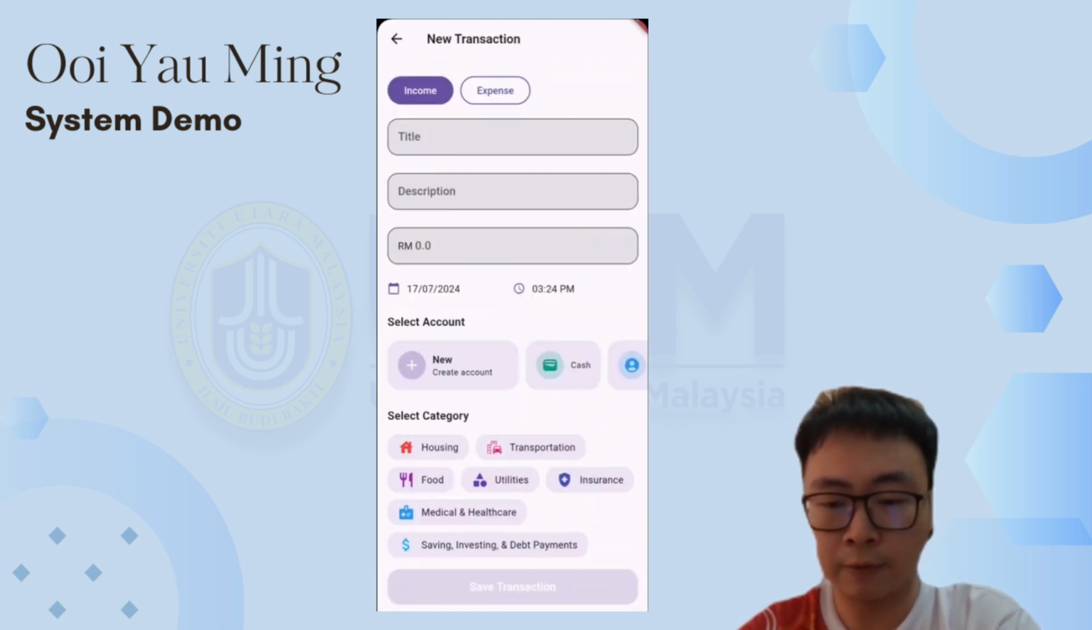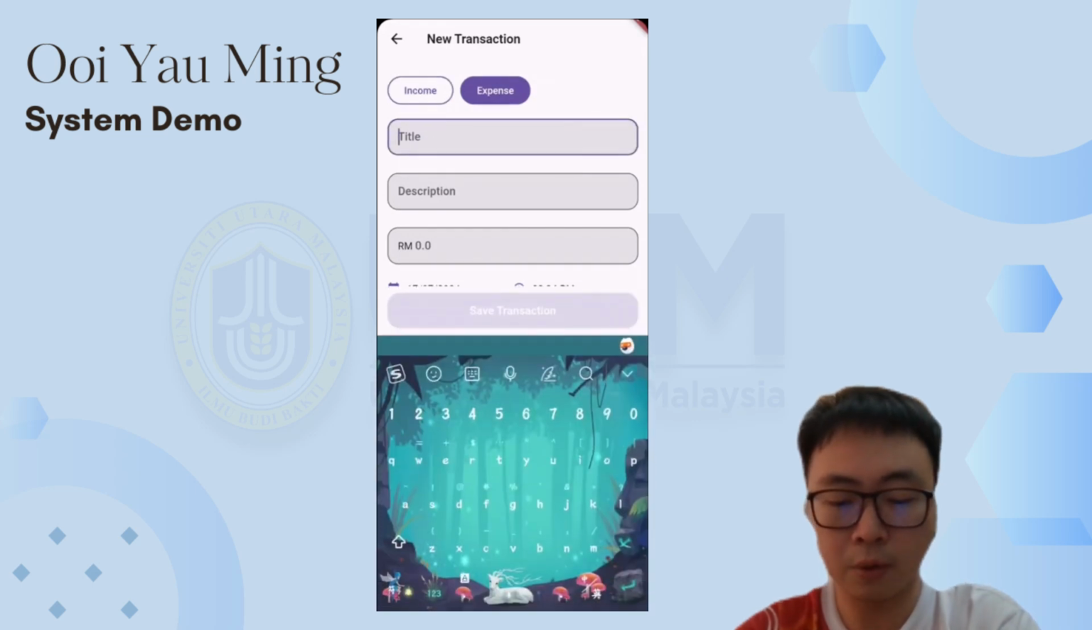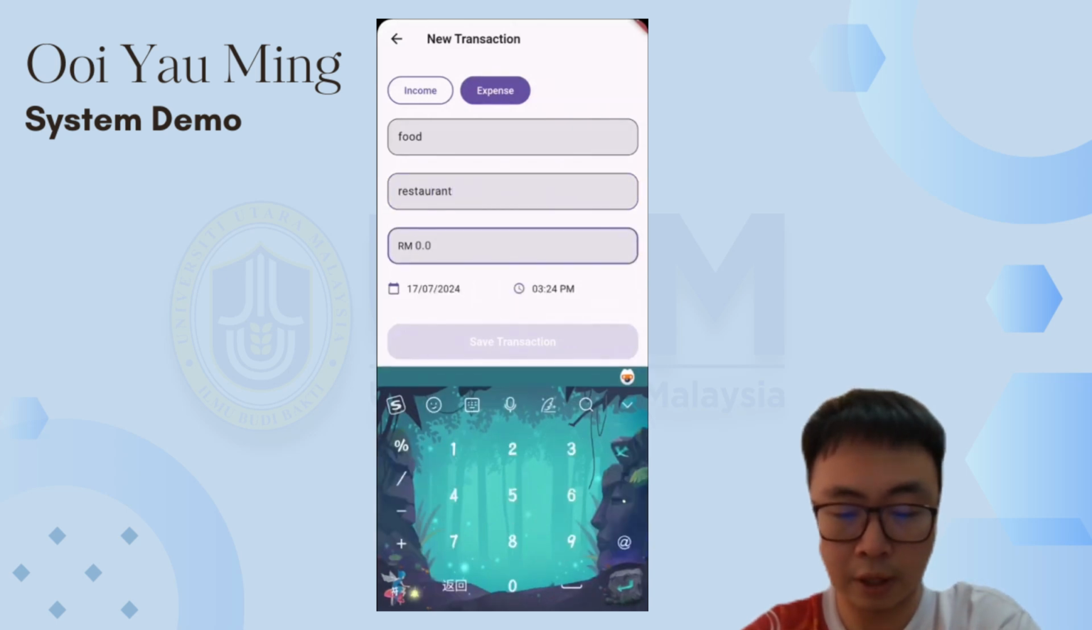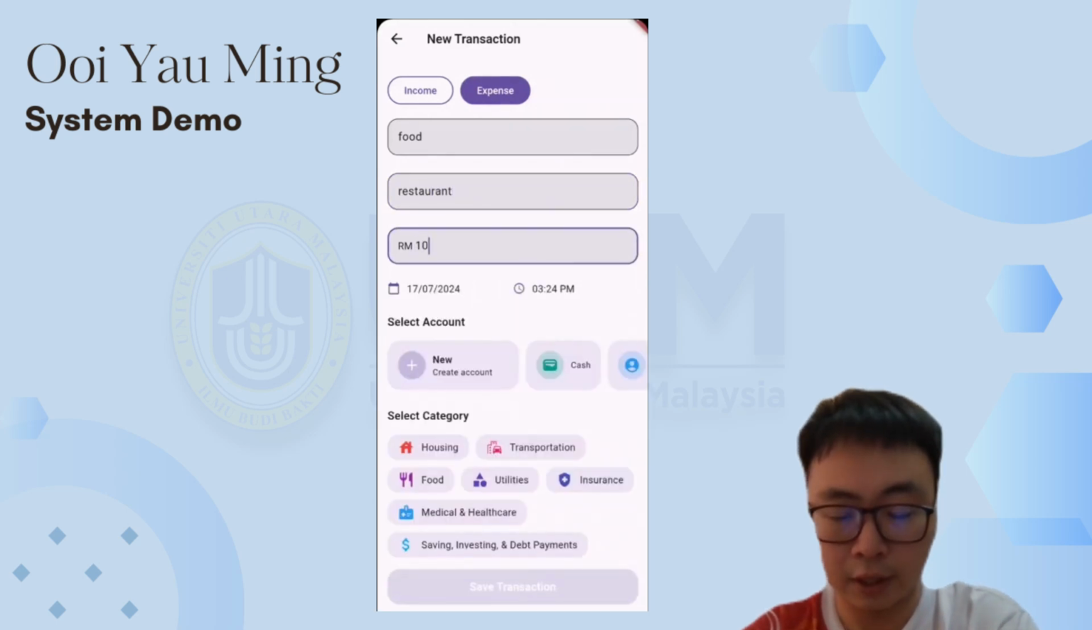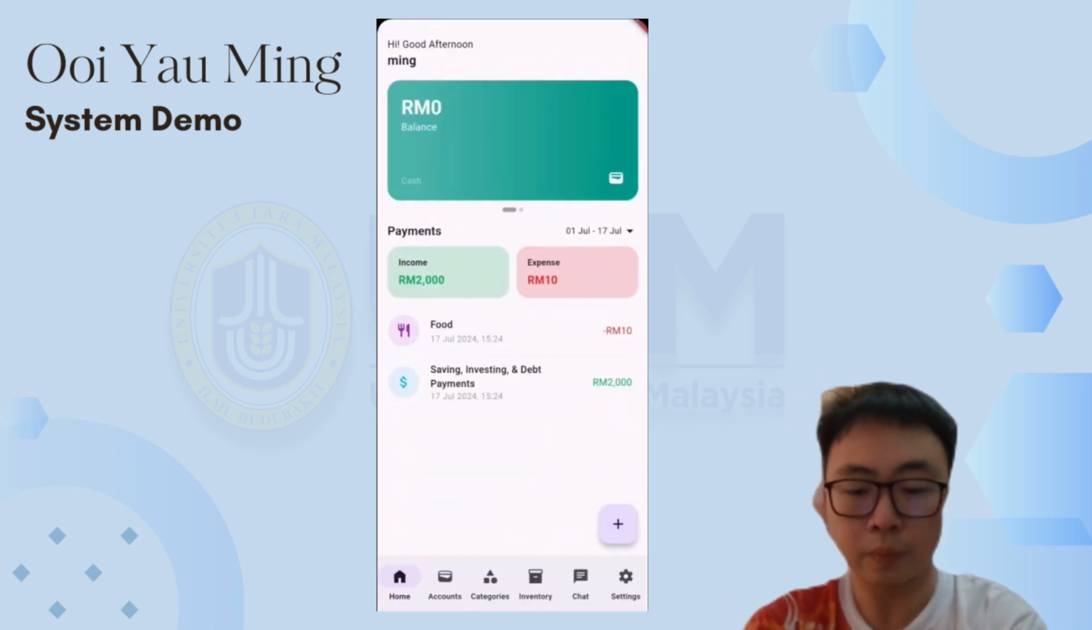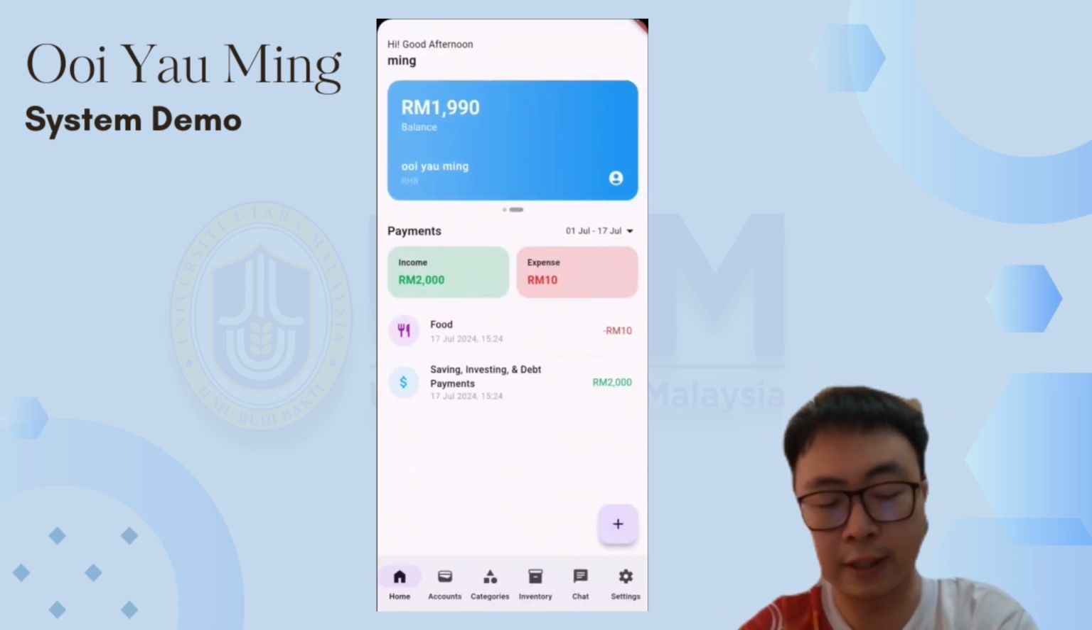So let's try for the expense. We add for food. In the description you can enter the restaurant name. We spend 10 ringgit and we use RHB bank to spend, and we choose the category food, self transaction. So yeah, it will detect from the bank that we choose.